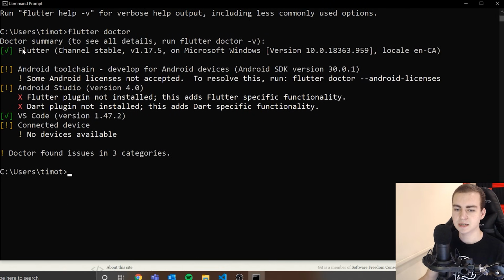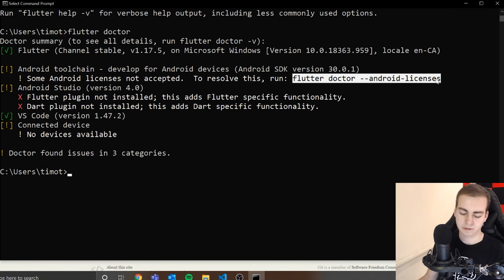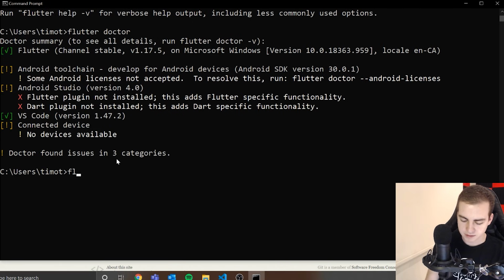So we can see here that it's saying Flutter, channel stable, good, we have that installed. It says Android toolchain, develop for Android devices. Some Android licenses not accepted. To resolve this, run flutter doctor --android-licenses. So we're going to do that because we need to do this so it's going to work for Android devices. So I'm going to copy that.